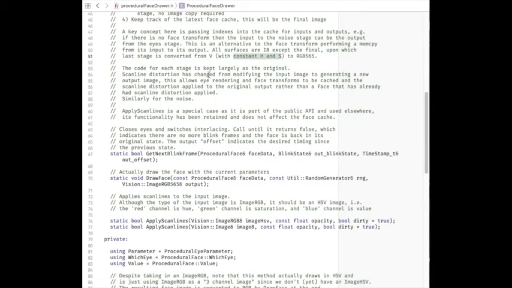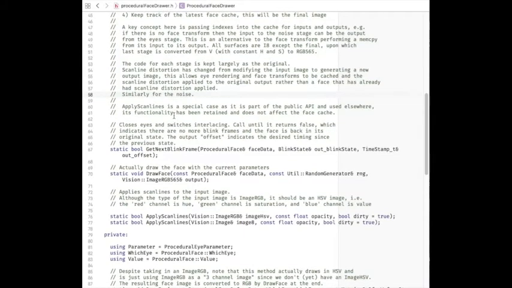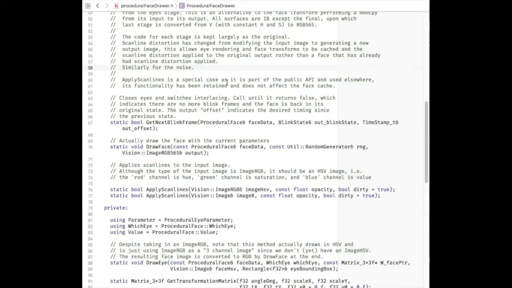The scanline distortion has been changed from modifying the input image to generating a new output image. This allows eye rendering and face transforms to be cached. Scanline distortion applied to the original output rather than a face that has already had scanline distortion applied. Similar for the noise. And then apply scanlines is a special case as it is part of the public API and used elsewhere, so its functionality has been retained and does not affect the cache.